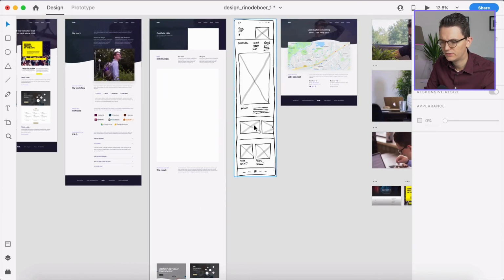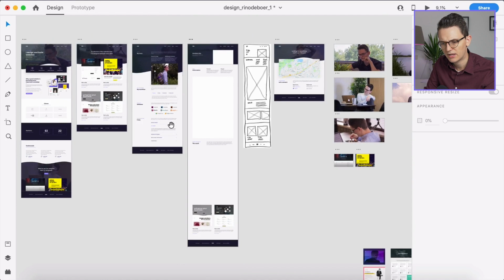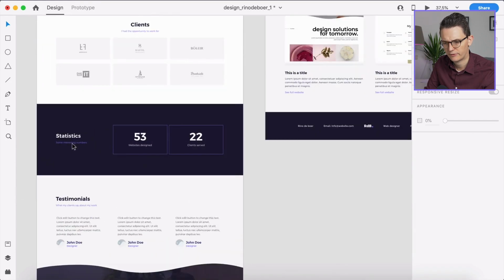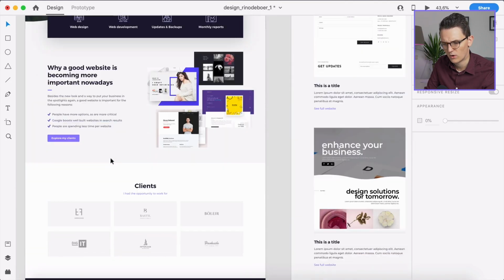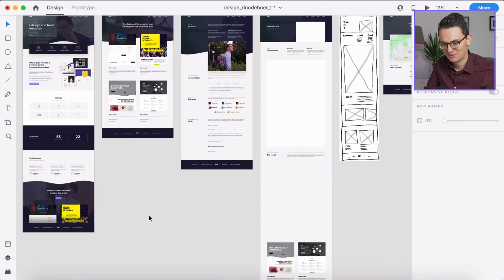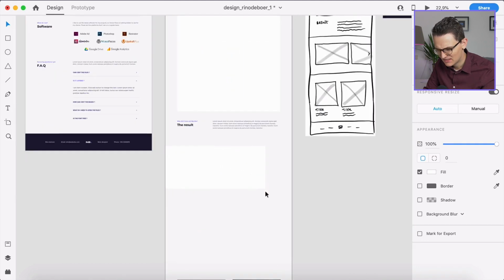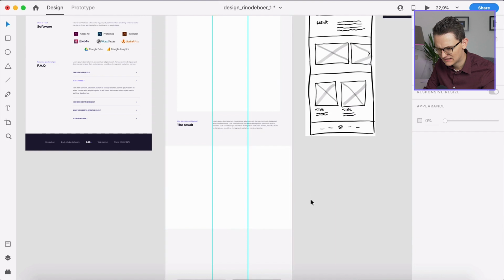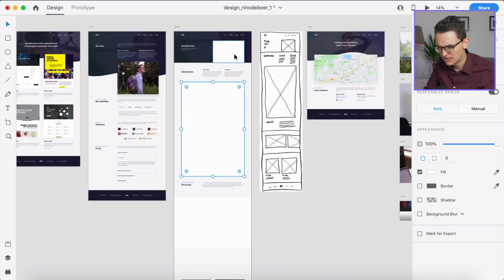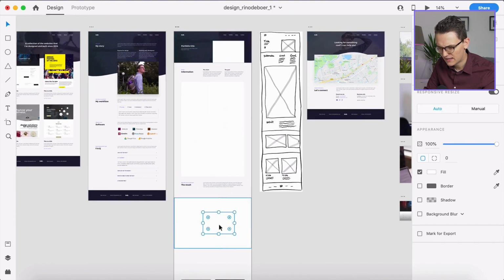Yeah, how should we do this part? Maybe a dark background? That should work, something like this, or maybe just a white background. I want to keep it as clean as possible, so I think I'm gonna go for white. So I'm just gonna make another white section, something like this, and then with some images inside of that.